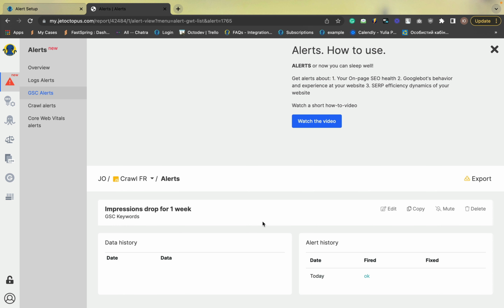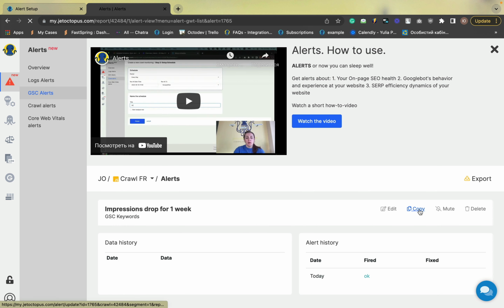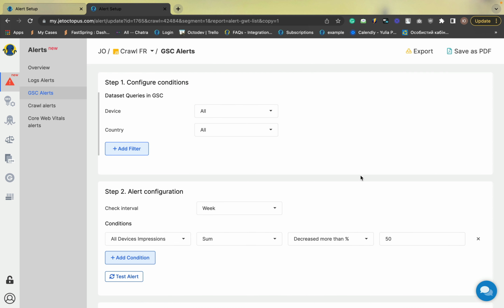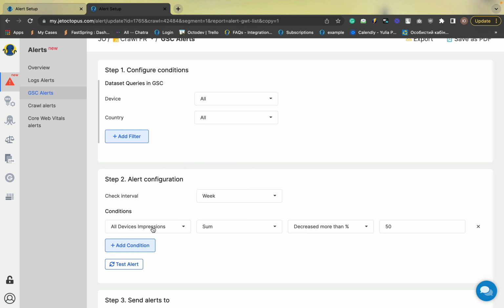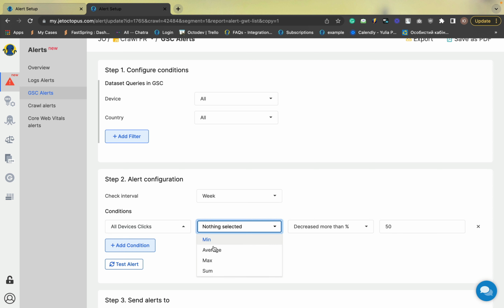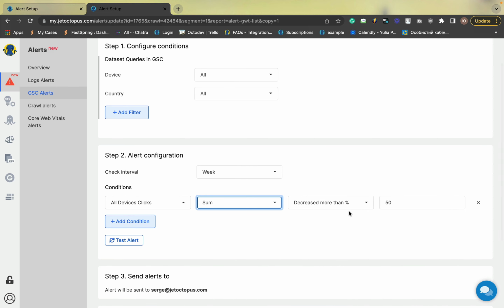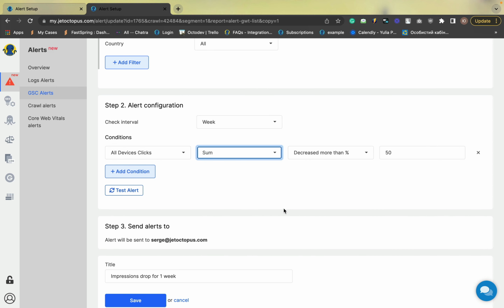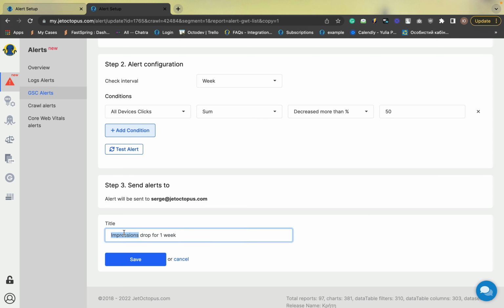And click save. We can copy this alert and create the same conditions but for clicks. I want to check all devices, clicks, sum, and decreased more than 50%. And here we change the title, clicks drop for 1 week, and click save.